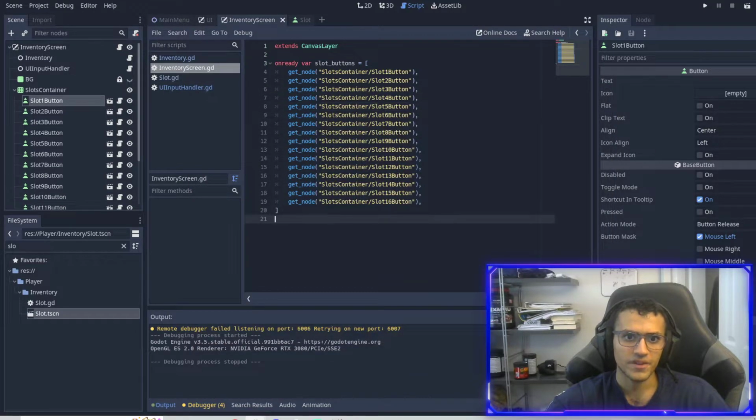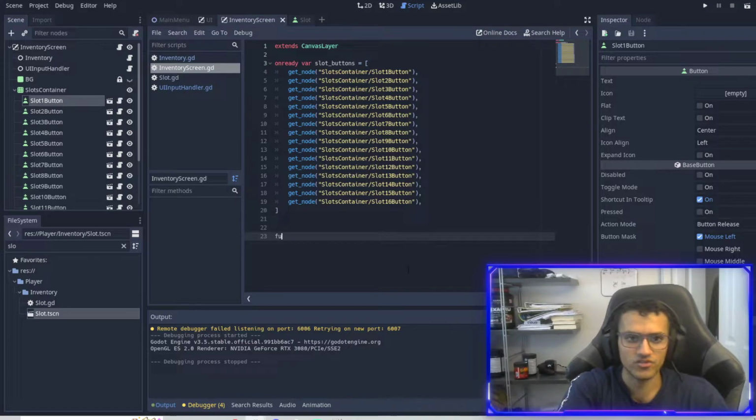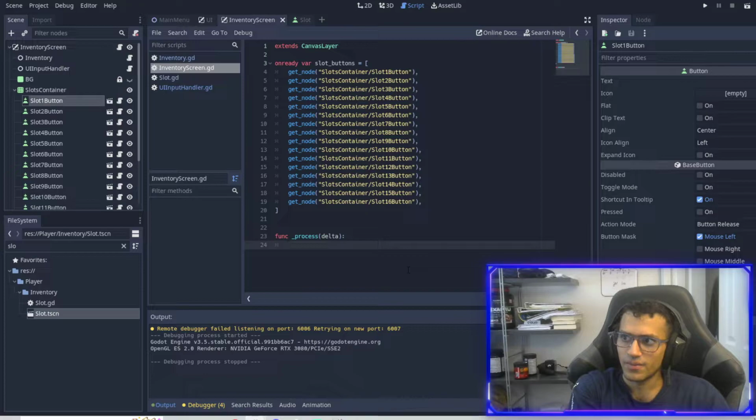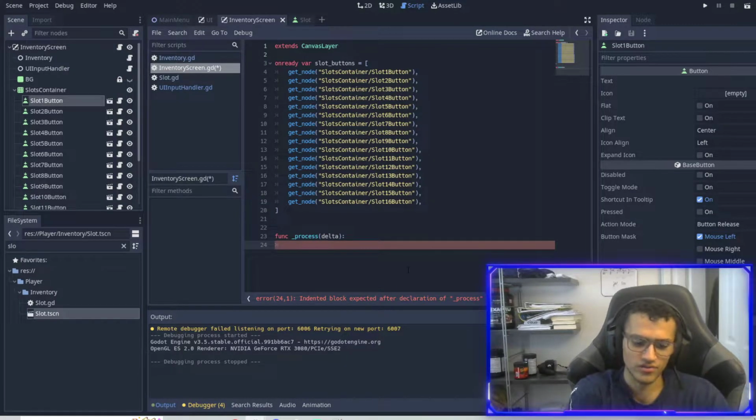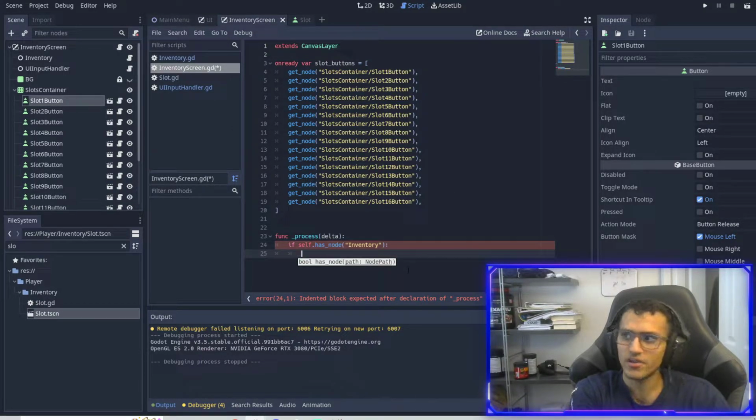Okay, so it works. Next, we're going to actually fill our items, right? So we'll do this in a process function. We'll check to see if our inventory has anything that we can load into it. First we're going to check to see if our node exists. So if has node inventory. This is just good practice to avoid errors.